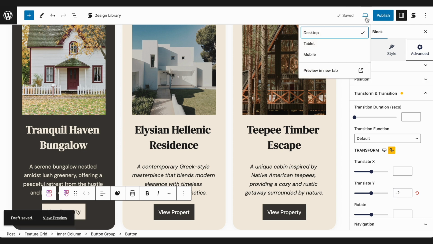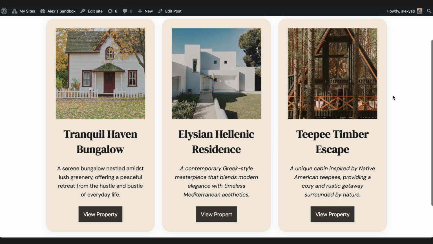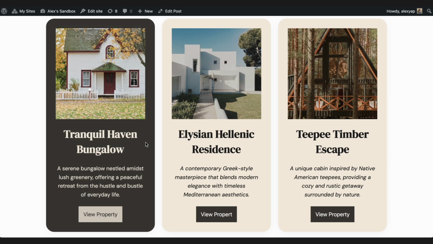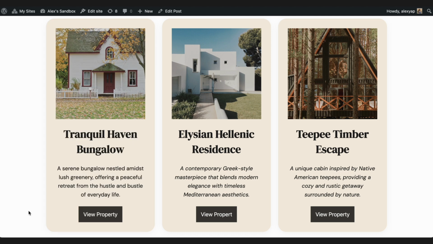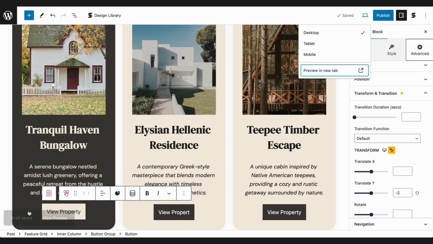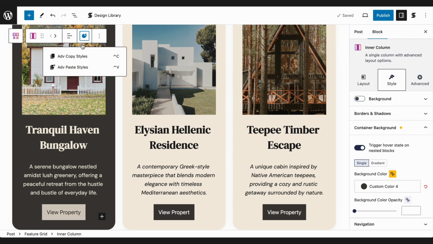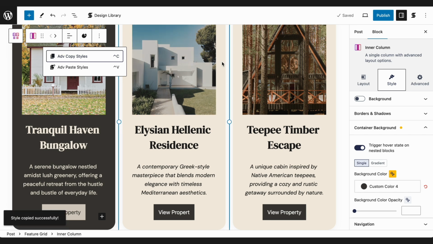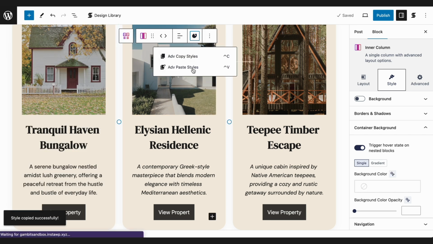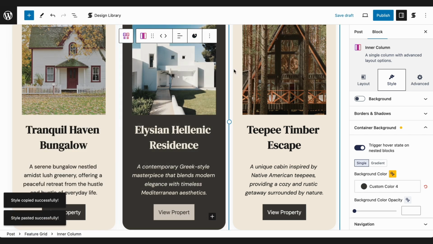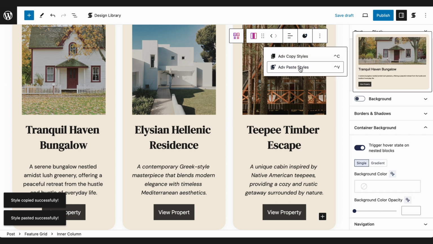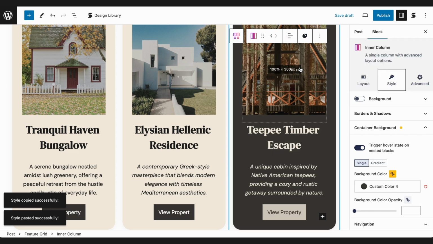Let's check how it looks in the front end. That looks great! All our hover states are working. Now going back to the editor, all we have to do now is copy the styles of that first column and paste it to the rest. We are done styling the block.